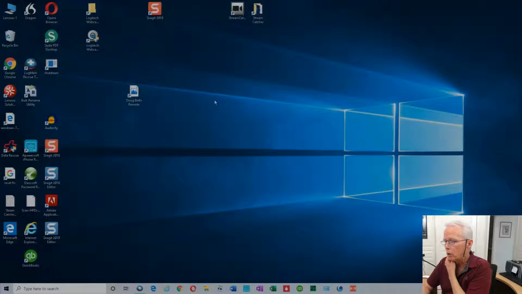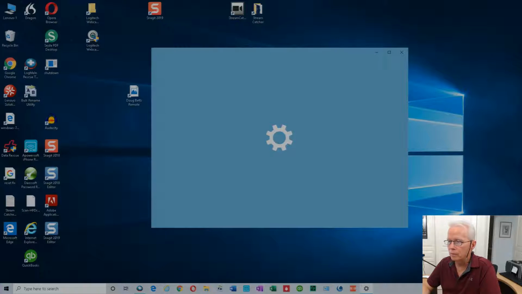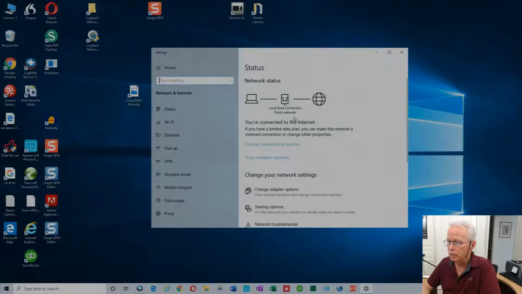So this computer also has the same problem, that it has a network profile changed to public instead of private. So I'm going to come down to the network icon in the system tray. It looks like a little computer monitor. Click the right mouse button, and then from that menu select Open Network and Internet Settings. And I see here that it also is a public network. I'll come down to this link that says Change Connection Properties and click on that.